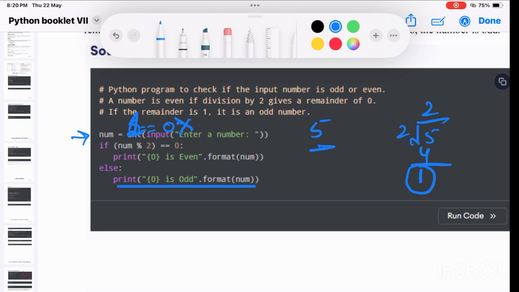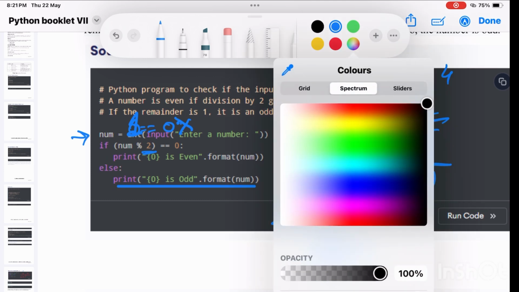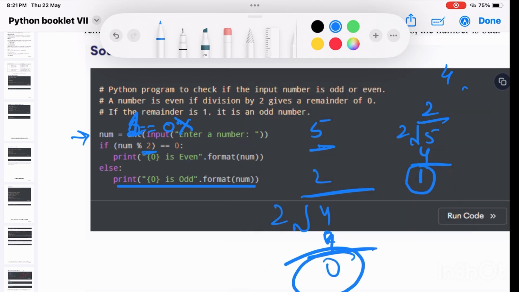Okay? And in case it is 4. The user gave us 4. So 4 modulus 2. What is the remainder? The remainder is 0. So now 0 is double equals to 0? True. So it will execute this statement and it will ignore this statement.